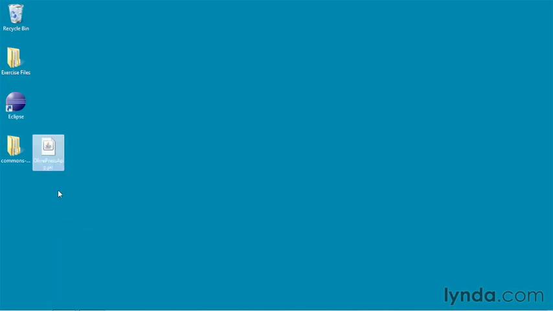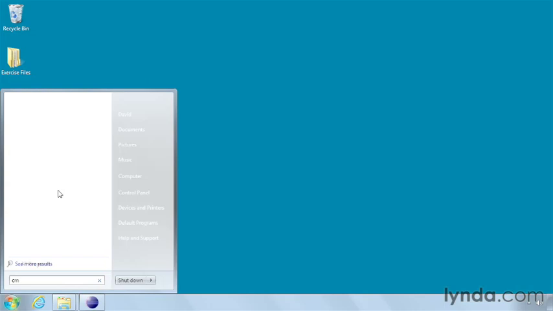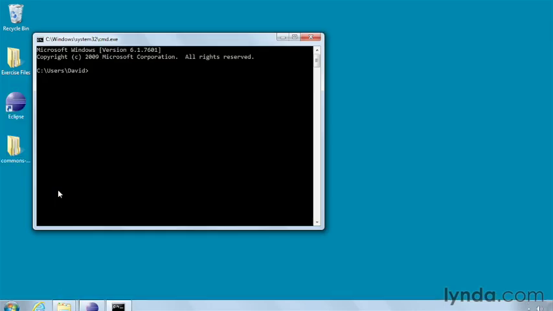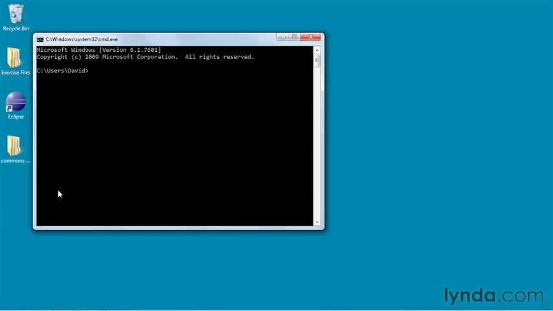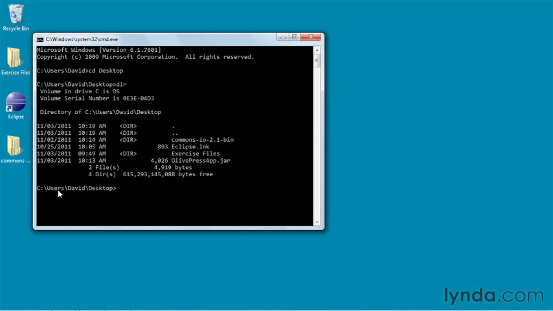Now I'll open up a command window. On Windows, I'll run the CMD application, and on Mac, open Terminal, and then switch to your desktop folder. Do a directory listing, type dir on Windows or ls on Mac, and you'll see the olivepress app.jar file there.